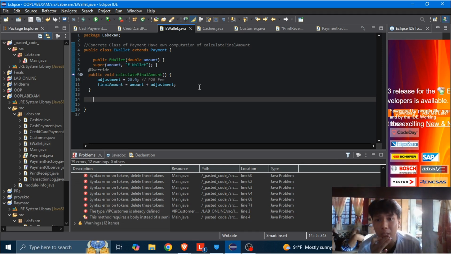For e-wallet payments, a fixed fee of 20 pesos is added to the original amount. This fee is stored as a positive adjustment and then added to compute the final payable amount. Overall, this class handles only the logic for e-wallet transactions, keeping the system clean and organized and easy to expand with other payment methods.